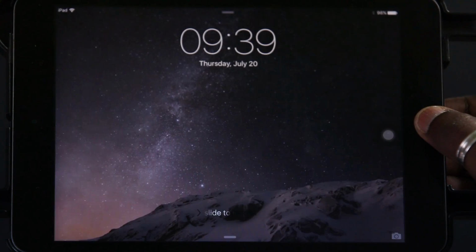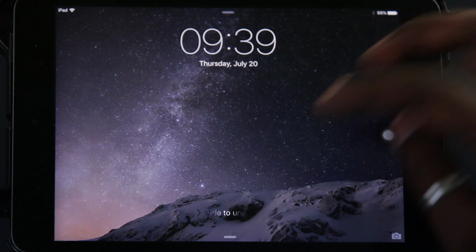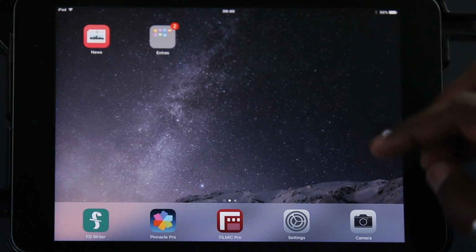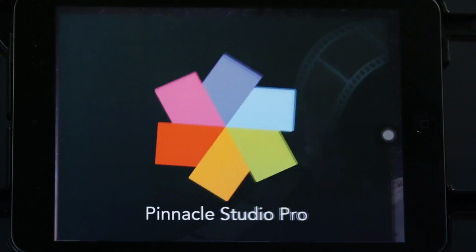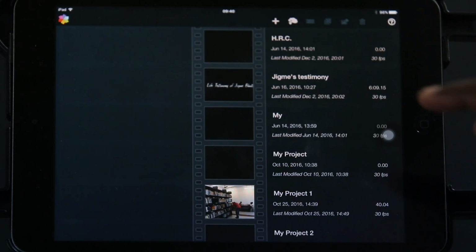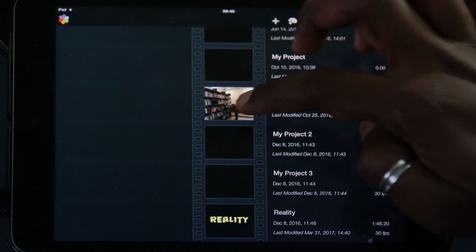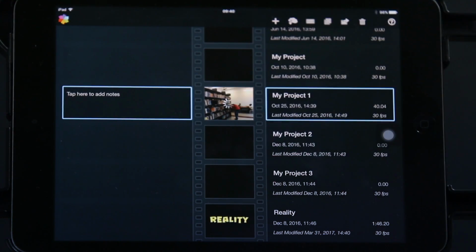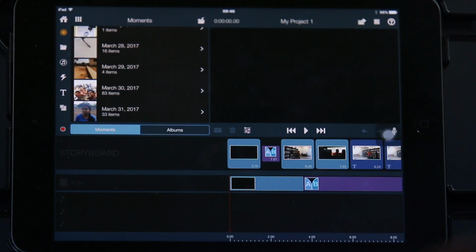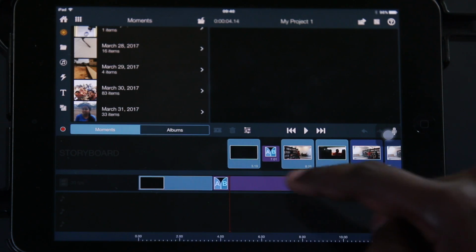Wake up the iPad by pressing the home button, swipe right to get to the home screen, and tap on the Pinnacle Studio Pro app, and choose the project where you are intending to add the subtitle. Tap it twice to get into the work file and choose the storyboard.